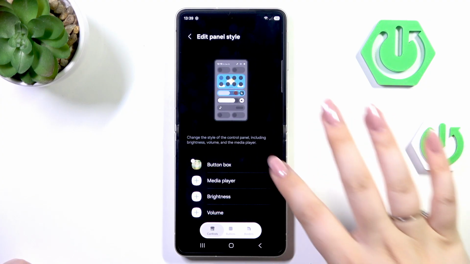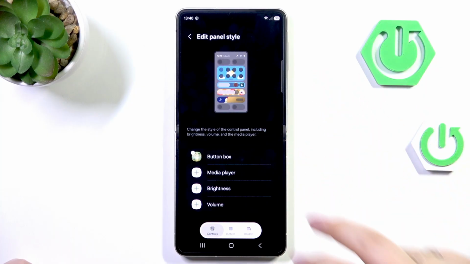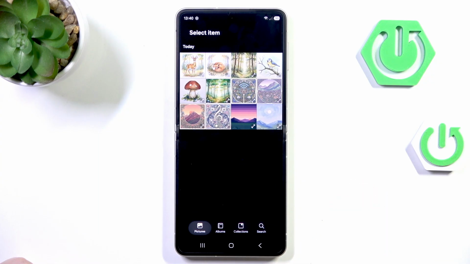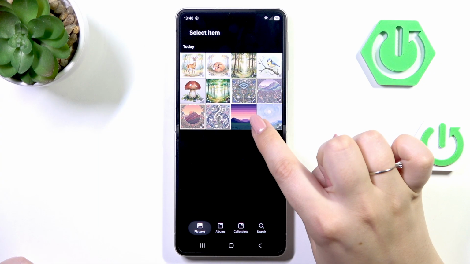So as you can see in this panel we can apply the photos to the media player, brightness, volume. So let's simply do it. Let me choose, maybe let's start with the brightness. I think for the brightness I will use this photo.